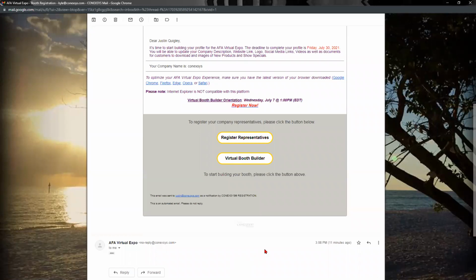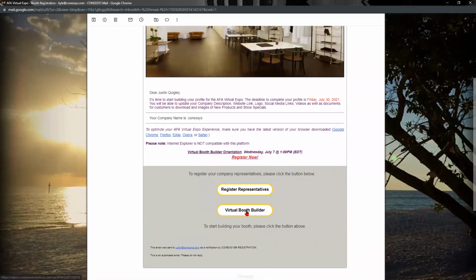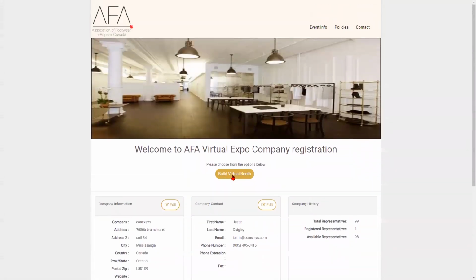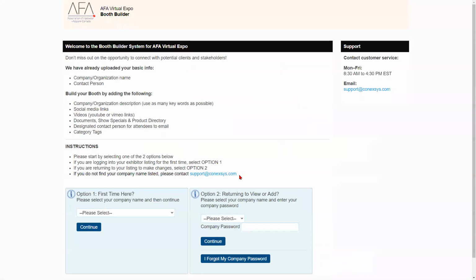You'll also notice in the email that you receive that there is a handy link to the Virtual Booth Builder. This link is also located in your virtual company profile up at the very top in a button called Build Virtual Booth. This button will take you to our Virtual Booth Builder site that looks like this.